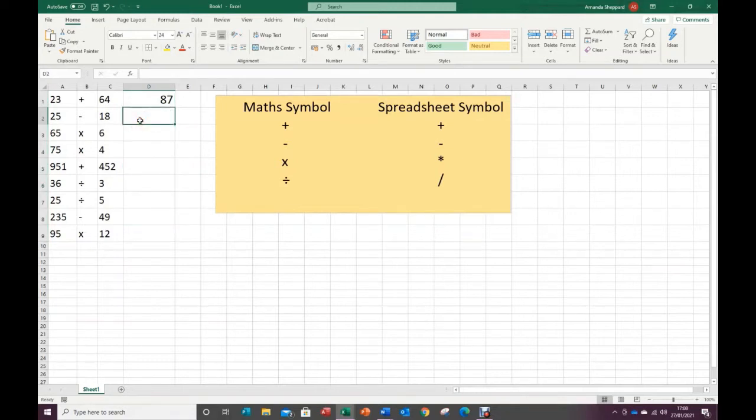So if we go to the next one, again, remember please that we need to put in equals so that we're telling the spreadsheet that we would like it to perform a calculation. The address where the first number is living, the function that we want to do, in this case minus, and then click on the address of where the second number is living and press enter. So those two are quite straightforward. This one we need to think a little bit about.